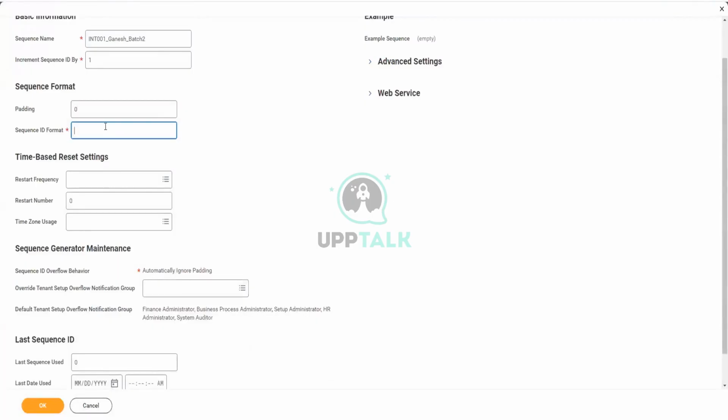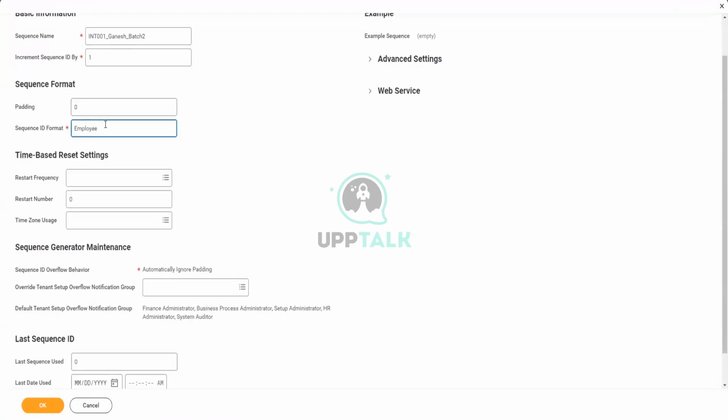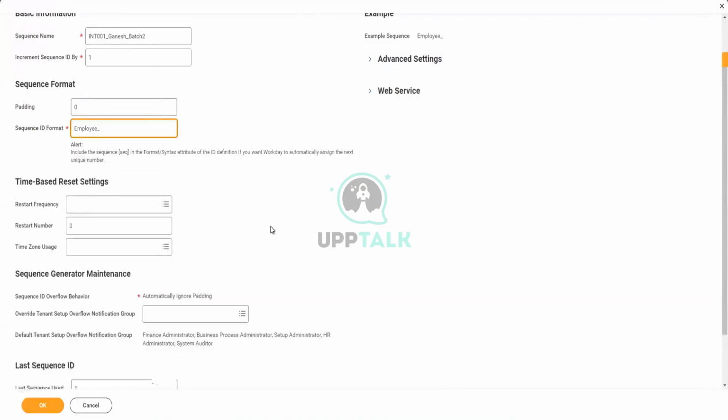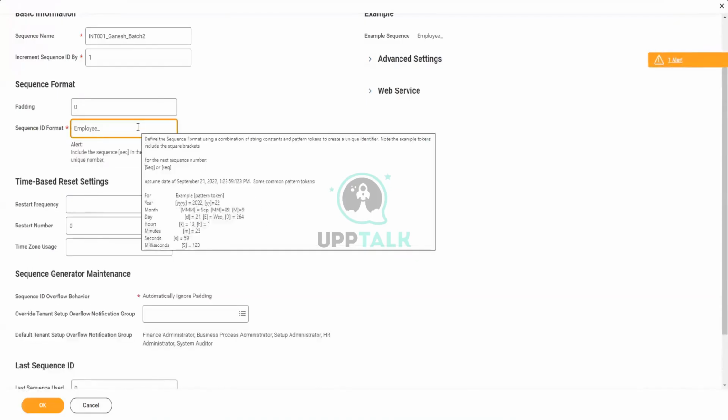Then the sequence ID format. The sequence ID format is, let's say, employee, then I want the date DDMMYY. If you're not sure how to frame that DDMMYY, you can just keep your mouse pointer over this text block, and you will see all the options with examples. Now I want to generate in DDMMYY. Here, if you see, the single d represents the day. A small d represents the day, and capital D represents the day, and I'm not sure what it is equal to.